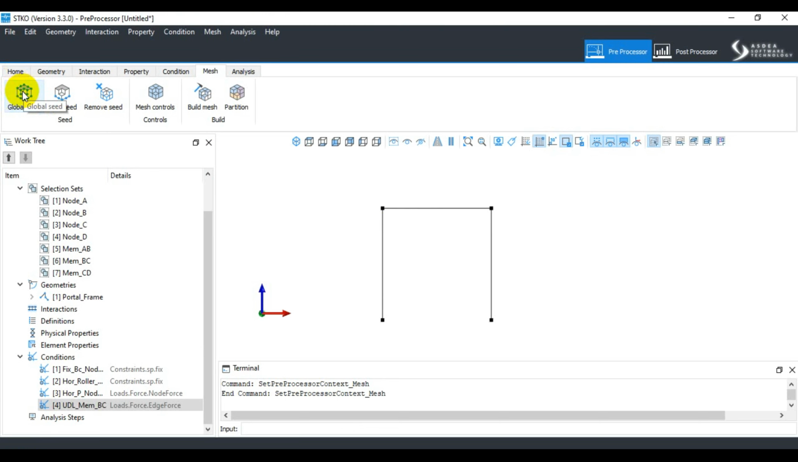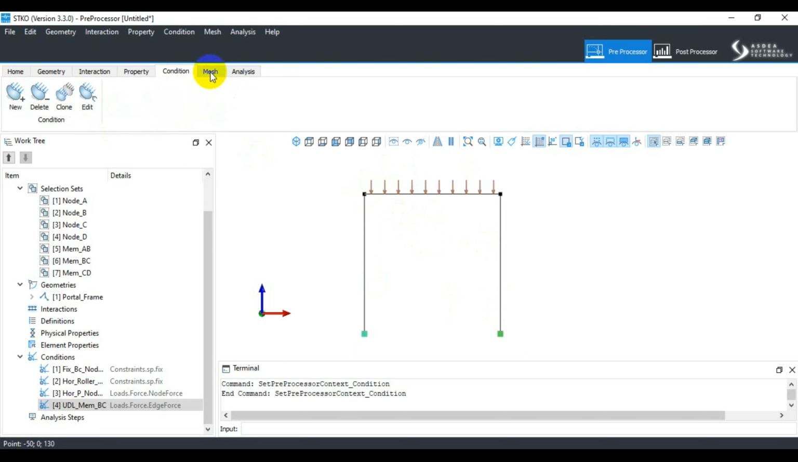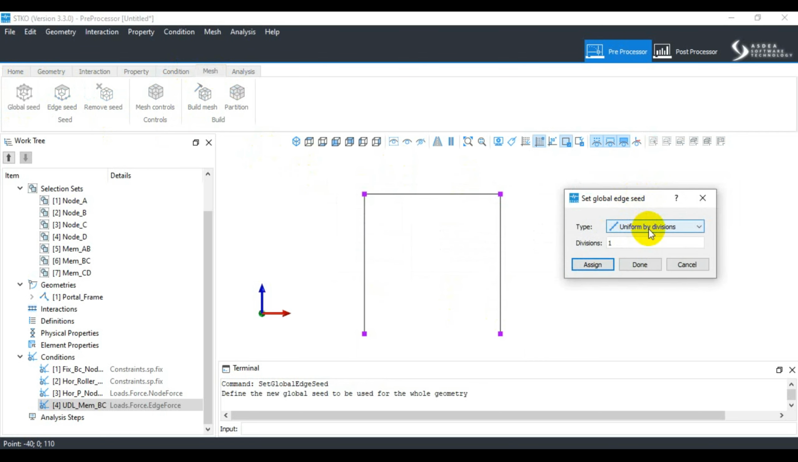So the global seed basically defines the global definition for the seeds that I want to consider in my model before meshing the model. So it is kind of a domain for selecting criteria for the mesh here. Currently I have this option here, and I discussed this previously in this frame. So if I go to the global seeds, I have some options that are available here.